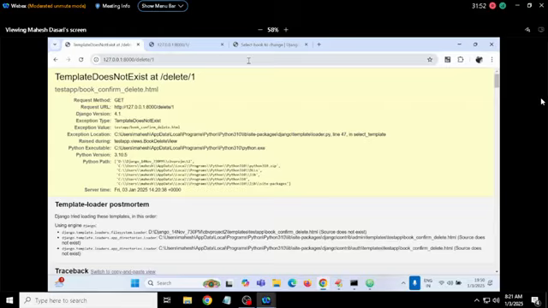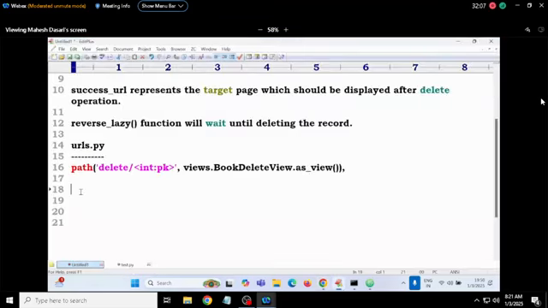We are getting an error. What is the error? Template does not exist. It is looking for one template. What is the template file? Book underscore confirm underscore delete.html file. So, okay, you can create the HTML file.